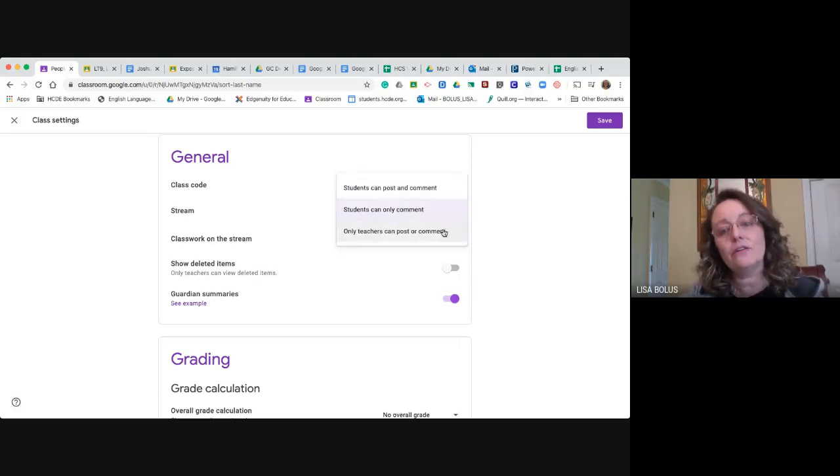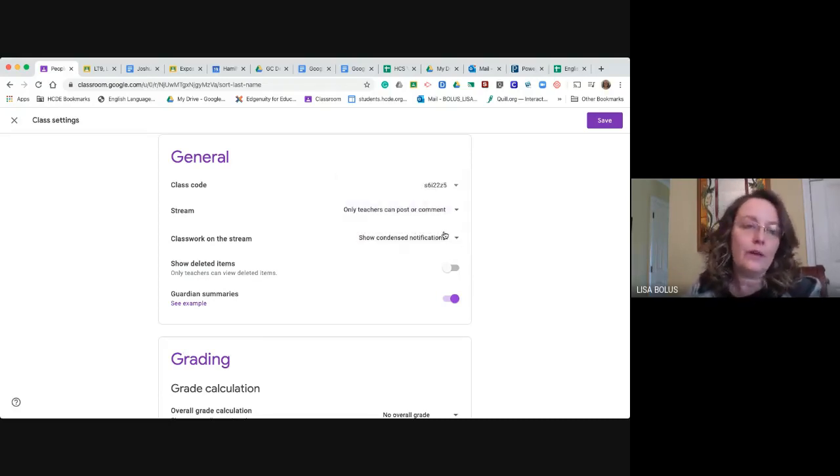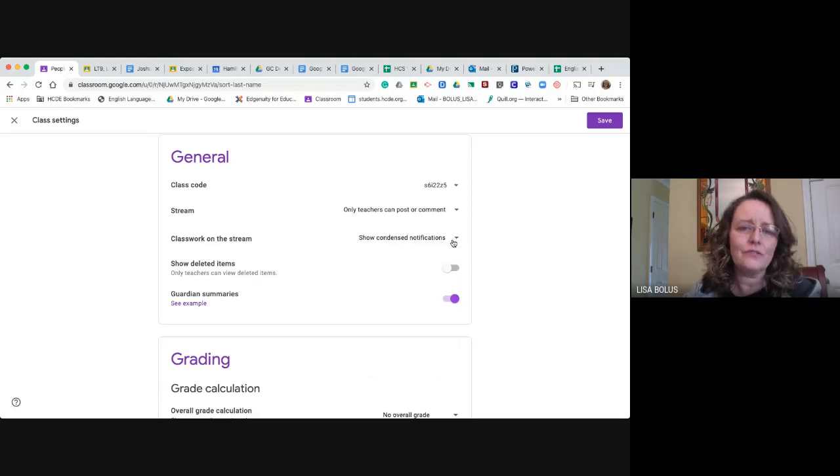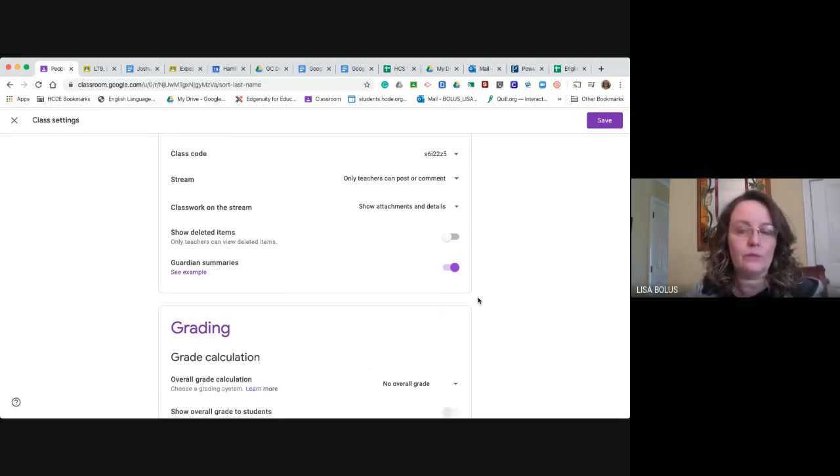You could also restrict that to where only teachers can post and comment, and then they would have to send you a private comment or a private email to ask you a question. So those are really important restrictions that you can make on the students and what they can do. This is just viewing. Would you want to show condensed notifications or show everything, show attachments and details, hide? Some people like to see everything. Some people like things kind of streamlined.